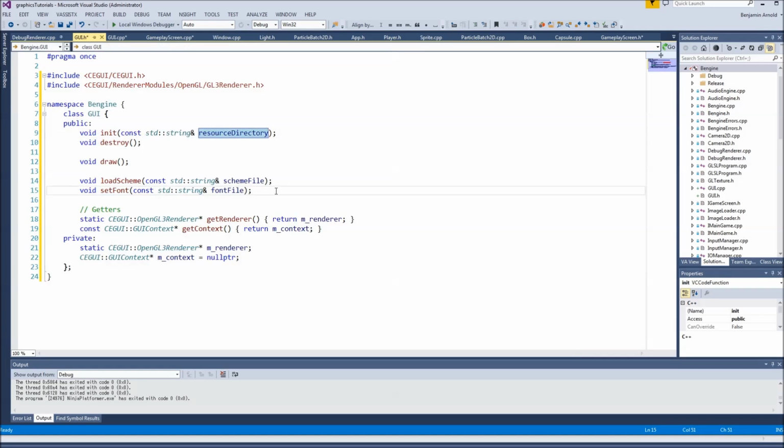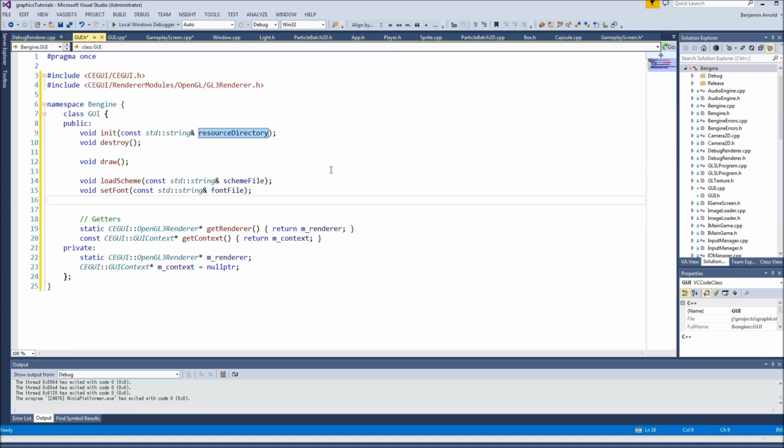Now let's create a way to actually give ourselves a widget. Now in CEGUI, widgets are all windows. They all inherit from the window class. And we have buttons, we have labels and things like that. They all inherit from this same class. And the way it works is you create a widget using one of these schemes, like if I open up our file again, let's pull it over here.